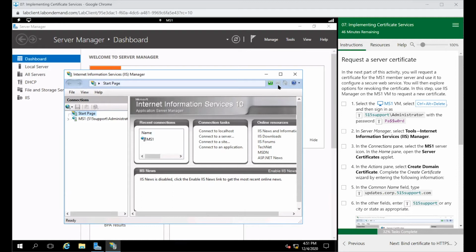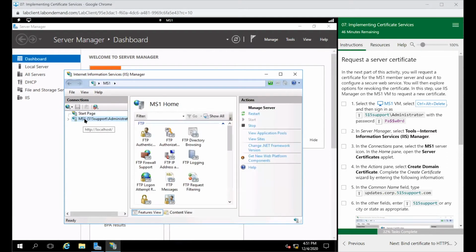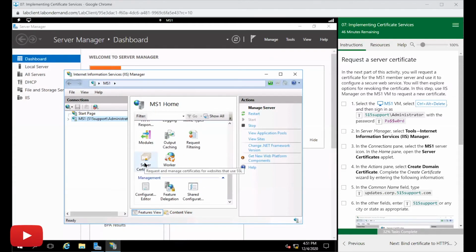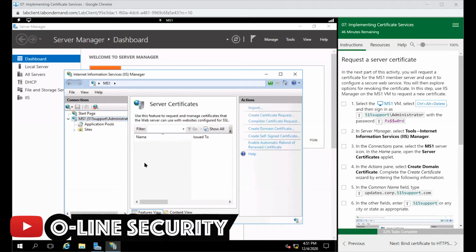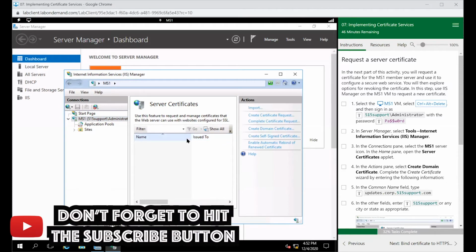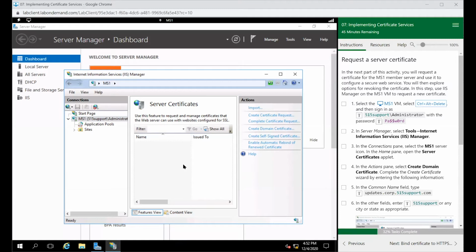Okay, so in the Connections pane, we want to select MS-1. Okay, and when this pops up, open the server certificates. Just scroll down all the way to the bottom and then select server certificates. Okay. And now, in the Actions pane, we want to create a domain certificate, all right? Because we want a certificate that we can use on our domain, on this 515 support domain. So let's select this. And just be patient with it, it'll pop up.